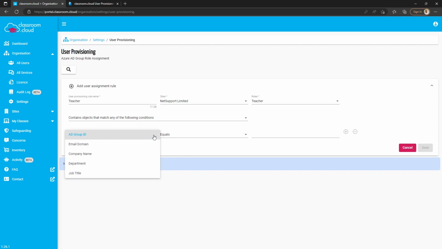And then here we've got some different options that we can match on, and I want to perform my match based on the Azure AD group that they're in. So I'm going to leave this as Azure group ID. I want an exact match, so I'm going to leave that as equals.